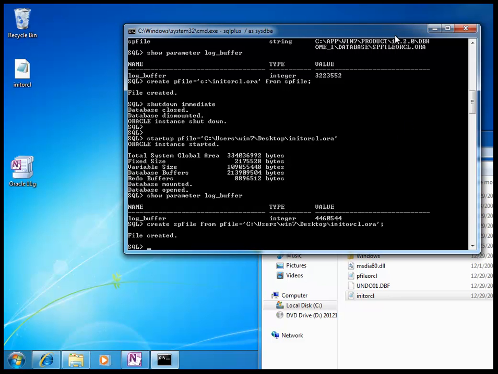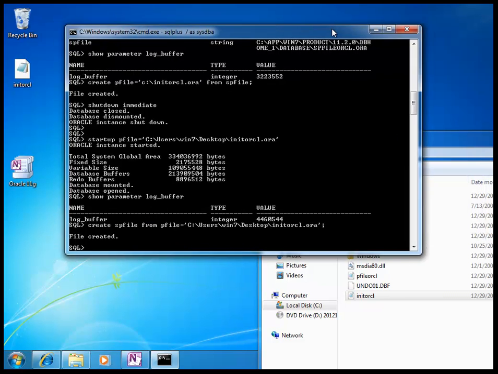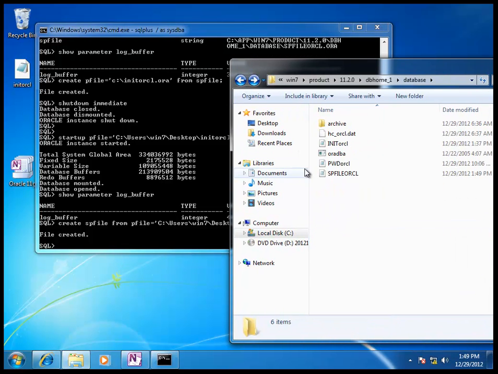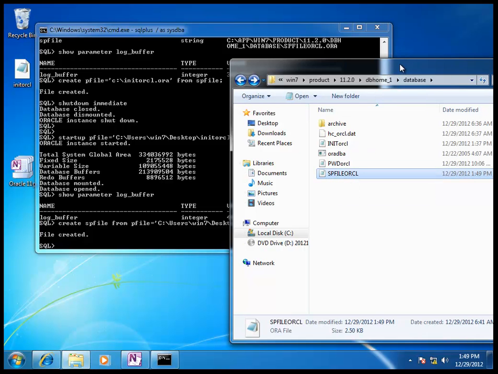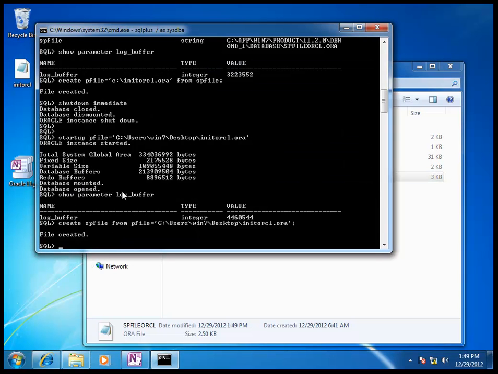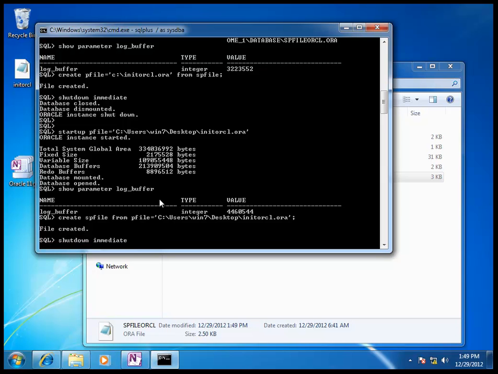The file is created. Now let's go back to the database folder and see whether it is created or not. So we're in database, and you can see at what time the file was updated, 1:49. You can see the current time, 1:49 p.m. So this is the updated one. Now I can shut down my database and start normally, and the new changes will be reflected. Let me do that. Shutdown immediate.